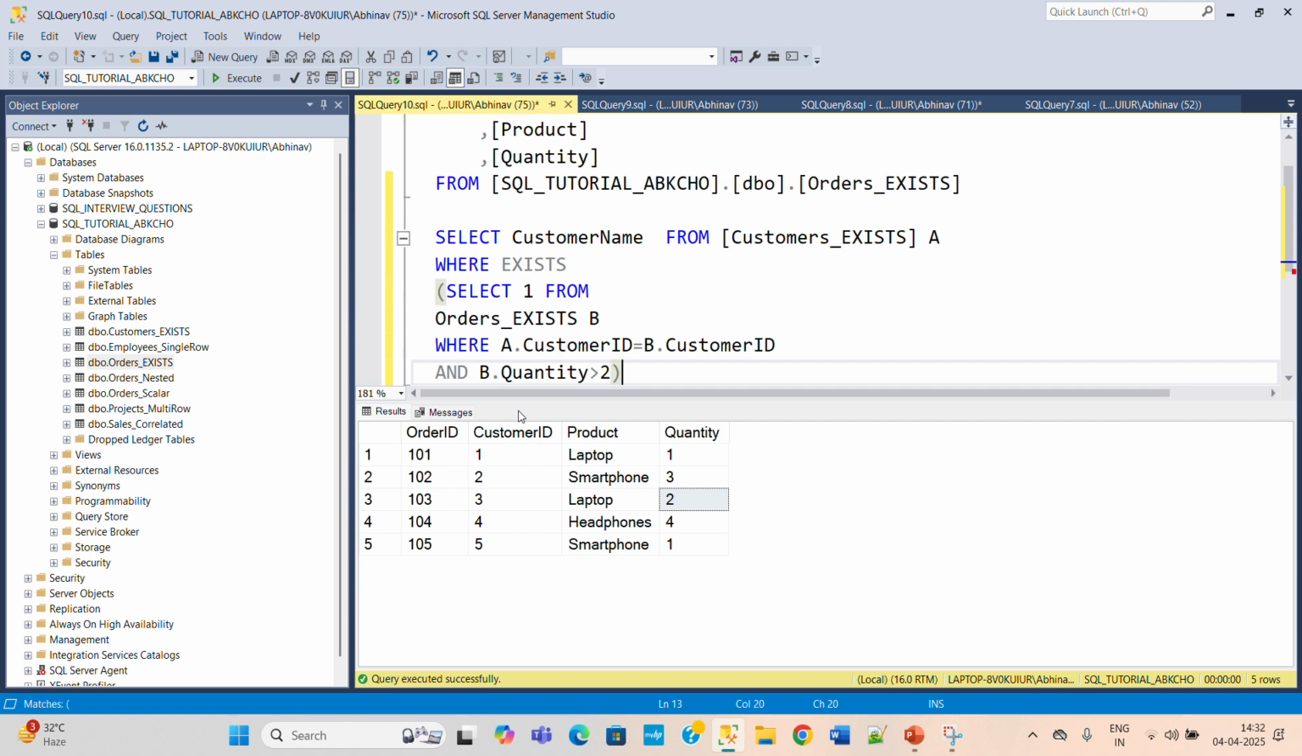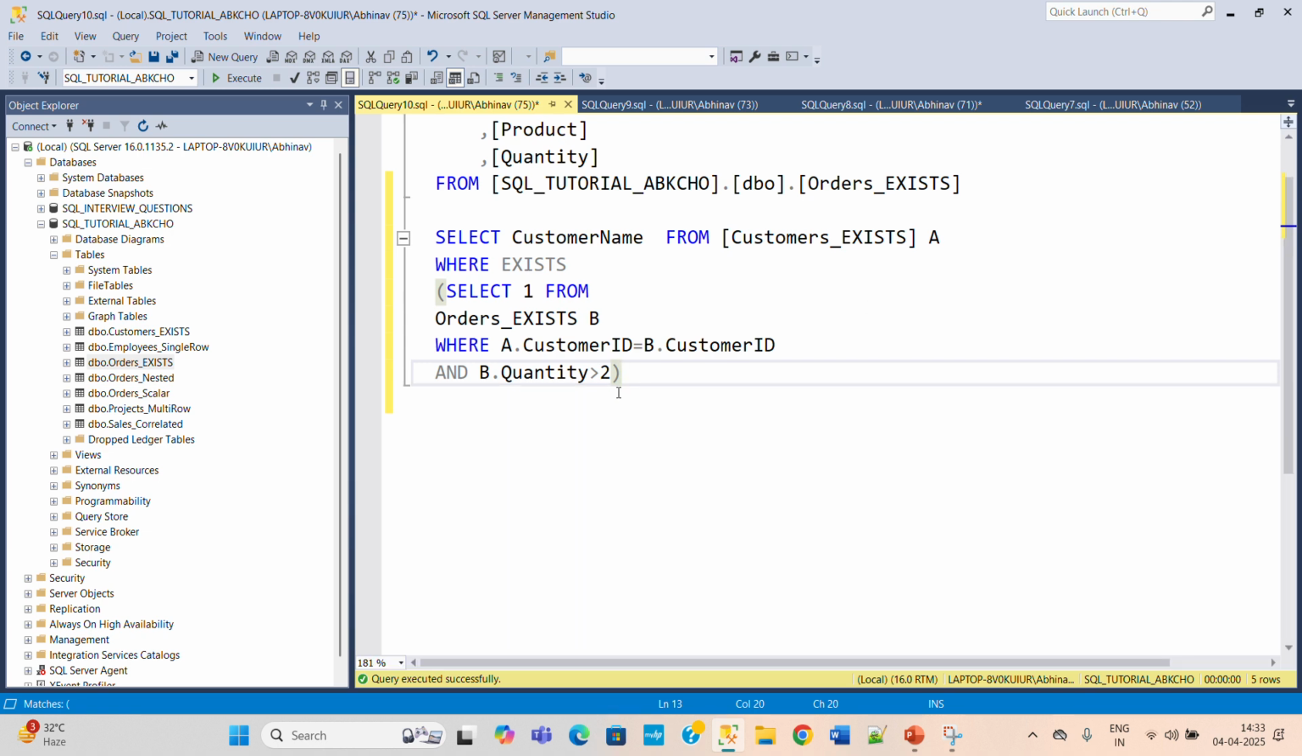One more thing to note: EXISTS is also very important from a performance perspective. Instead of using IN, if you can replace it with EXISTS, then it will enhance your query performance greatly. So try to use EXISTS when you are able to replace the IN operator. Now execute this and we will check whether any customer has bought more than two quantities or not.